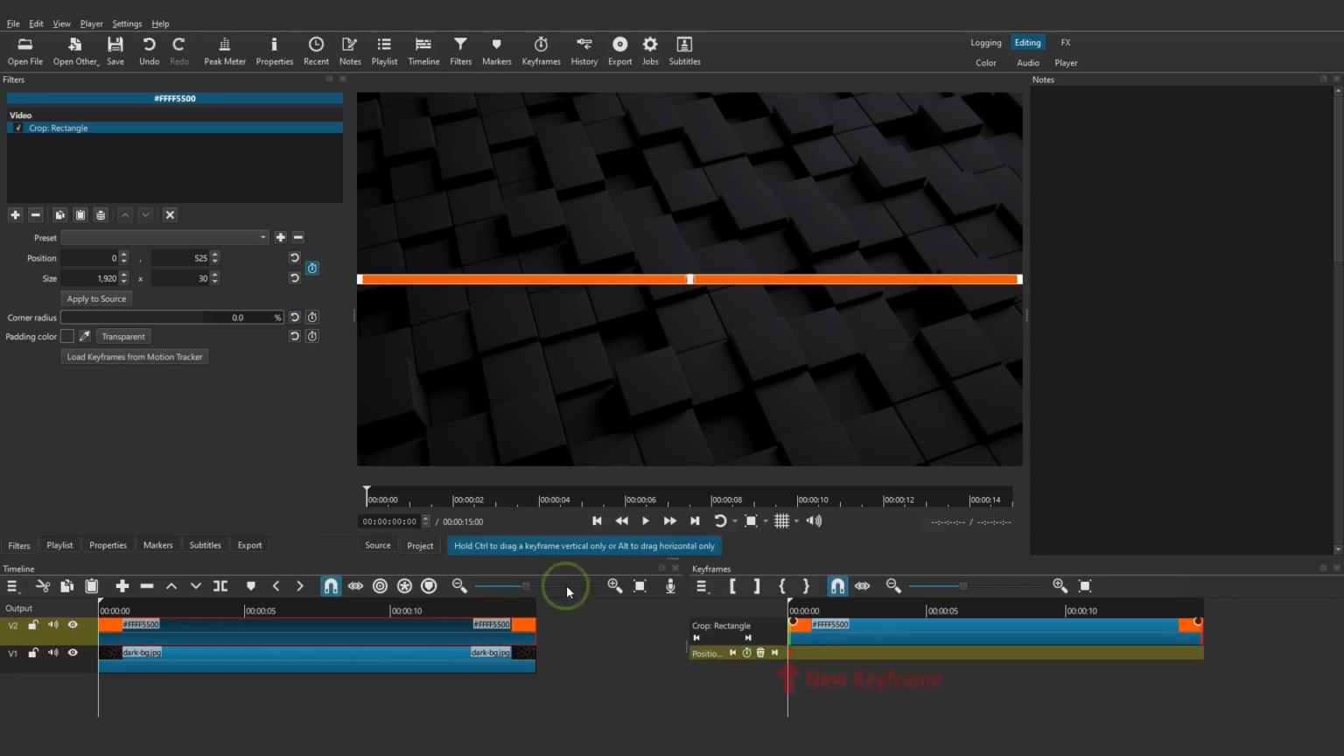Move the playhead 5 seconds forward. Add a new keyframe at that position. Move the playhead to the first keyframe. Change the value of the horizontal size parameter to 0.